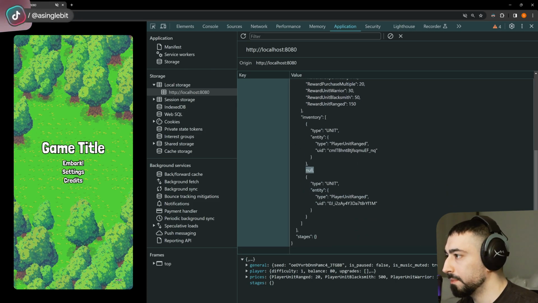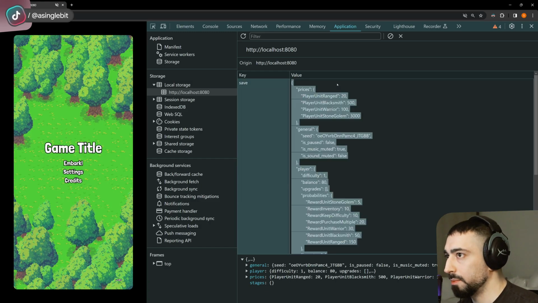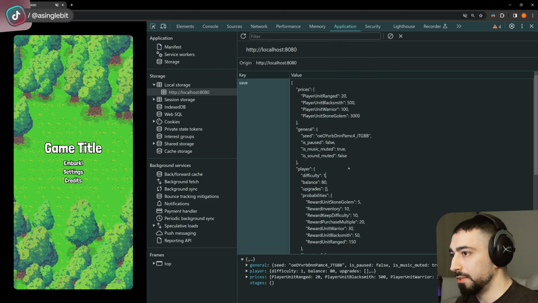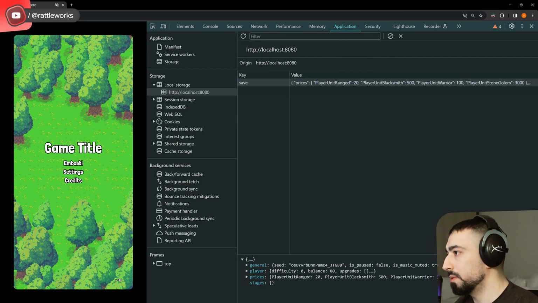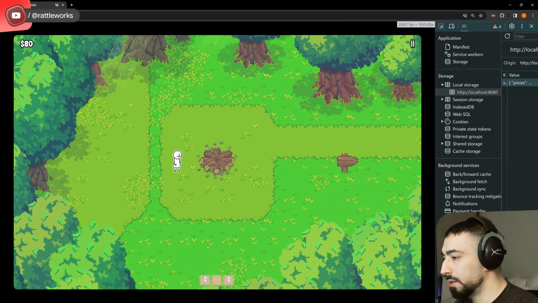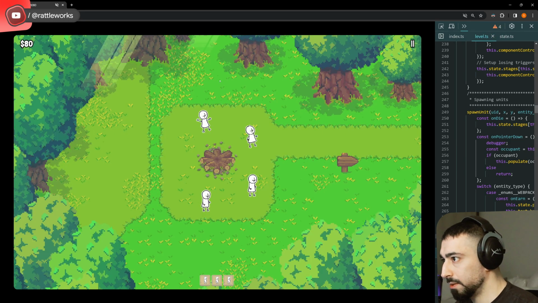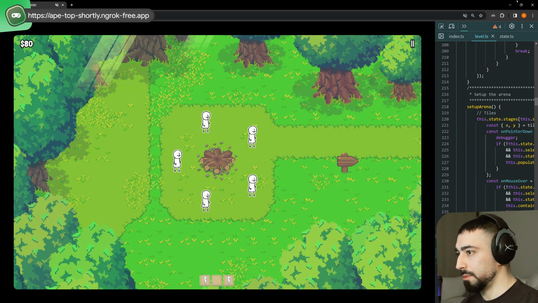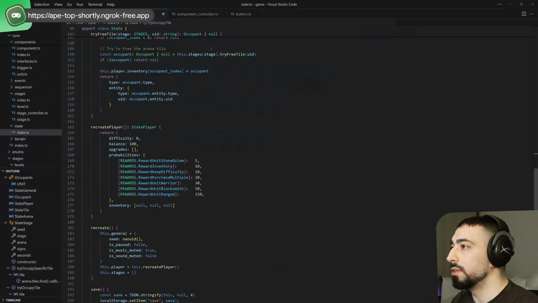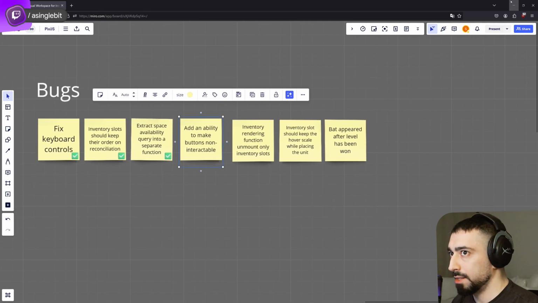Yeah, exactly. Then if we continue from the last level, because the difficulty is now 1, I'm going to put it to 0, and now I should be going back to the hub area, and we have the same configuration, and this is great. Okay, so this means that we fixed the inventory reordering functionality. Let's see. We fixed this as well, right?